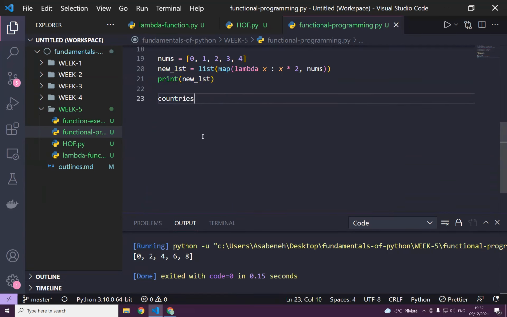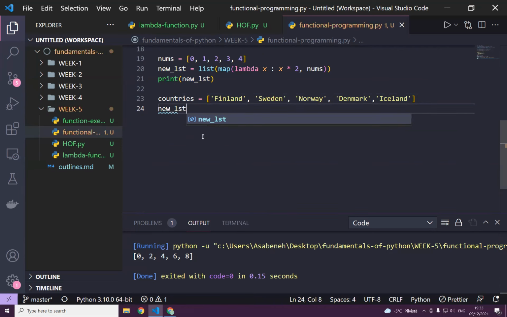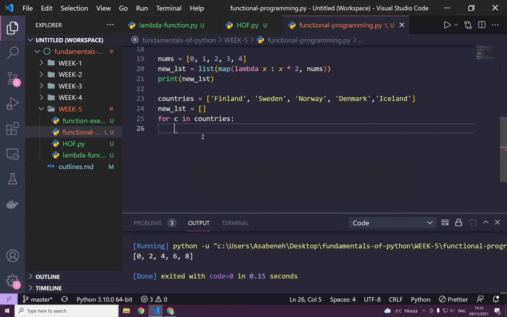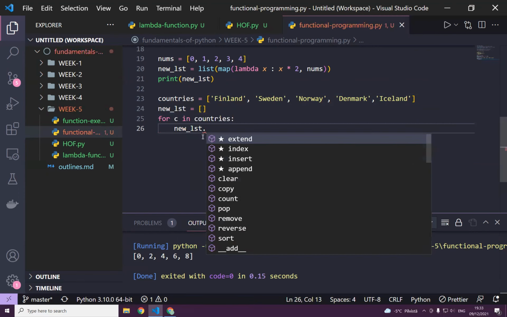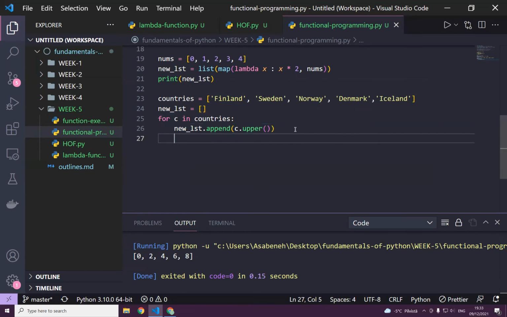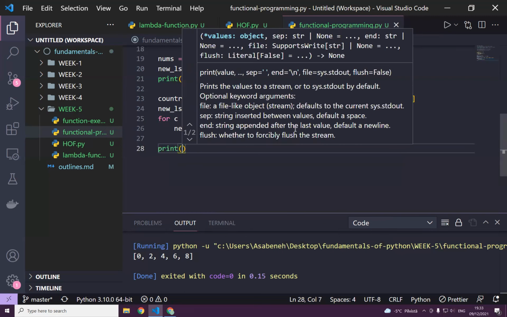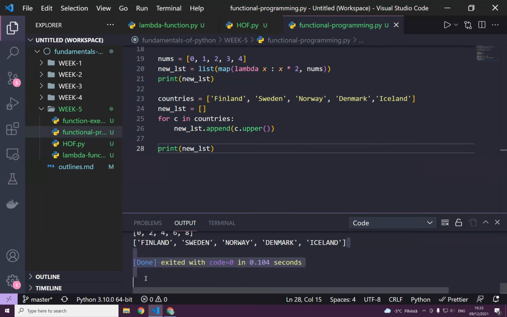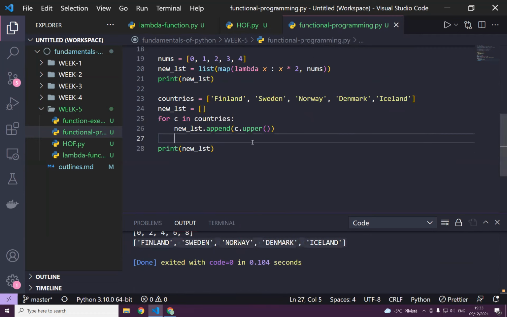Okay, countries. Everybody loves countries. Then what you should do is create a new list again, new list, empty, and then the traditional way: for c in countries, new list append, then c uppercase, right? By now, this should be very familiar to you. And then print new list and let's see the value. Oh yeah, every country has been changed to its uppercase form.